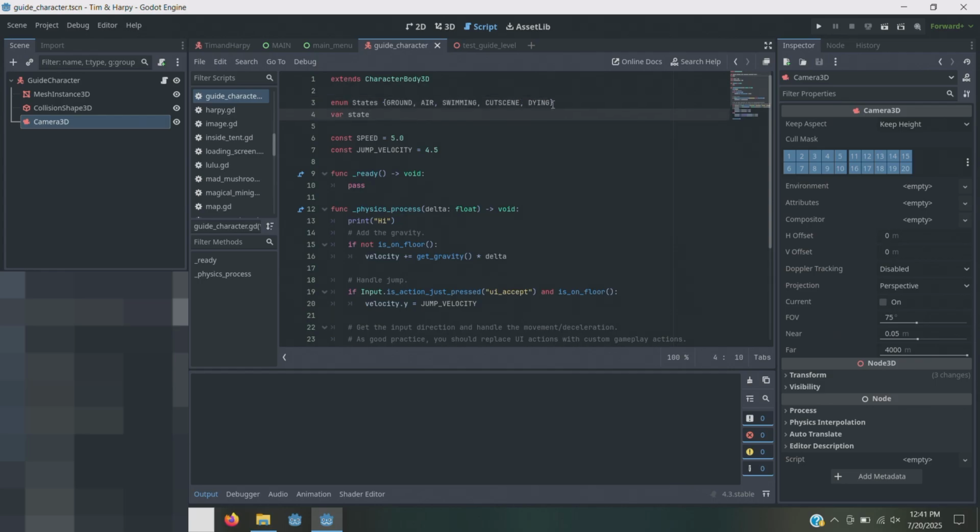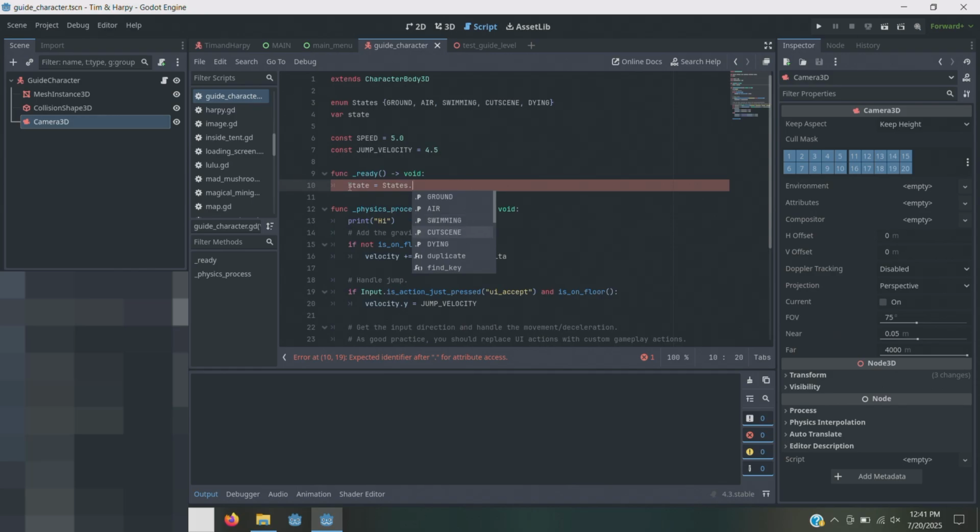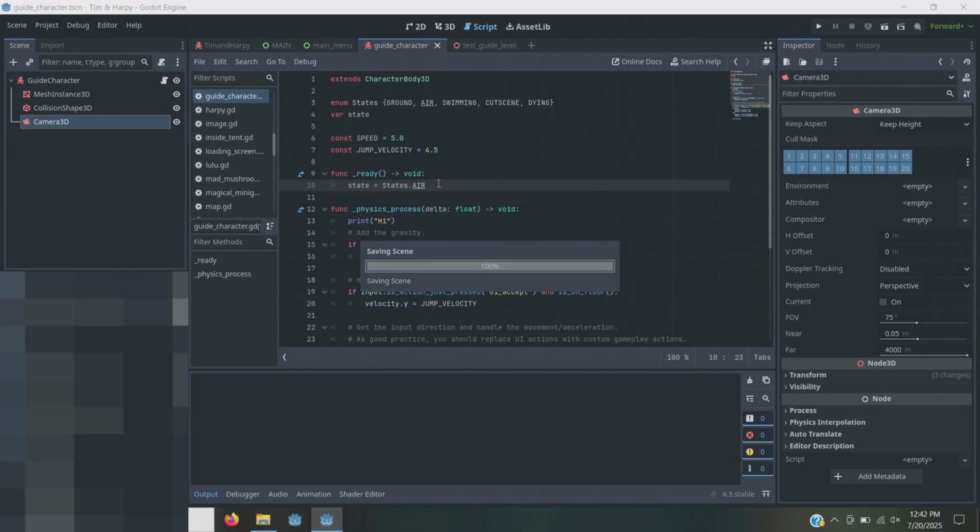So variable state equals states dot, and here this is the advantage of using an enum. It's saved, and now you have suggestions that suggest what you have. This prevents typing errors, typos, and it's just easier to work with. You get suggestions, and that's great. You could technically also declare it in ready. Doesn't really make a difference. Dot, and here are my suggestions. Now I can just choose. Prevents typos. Just a great way of handling this.